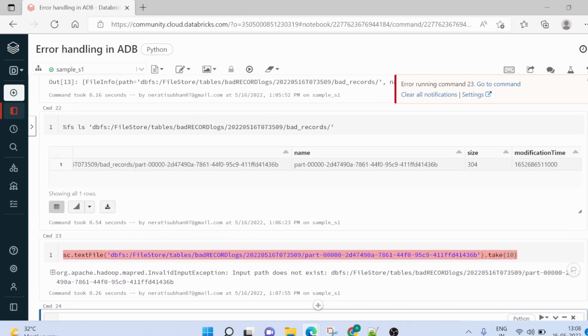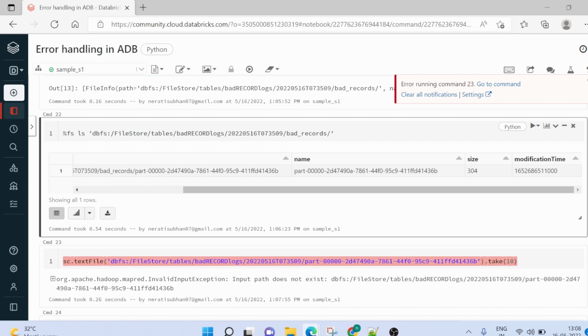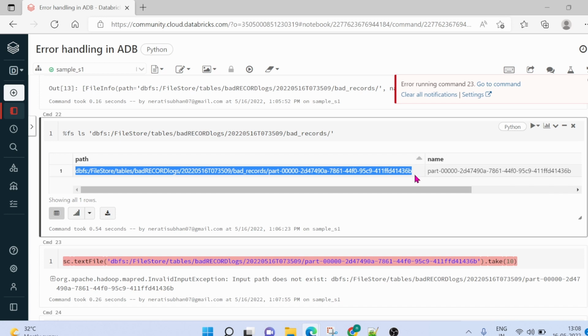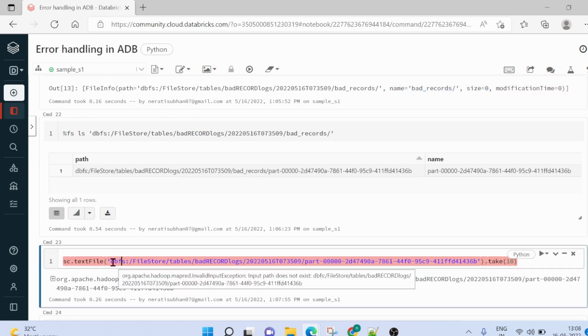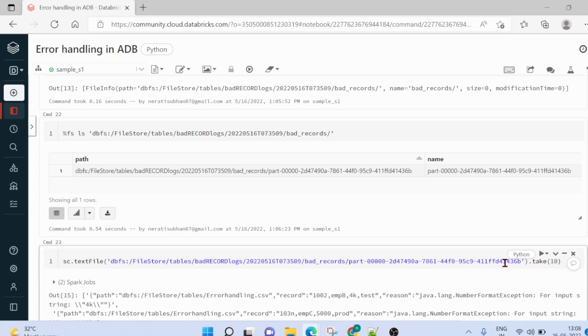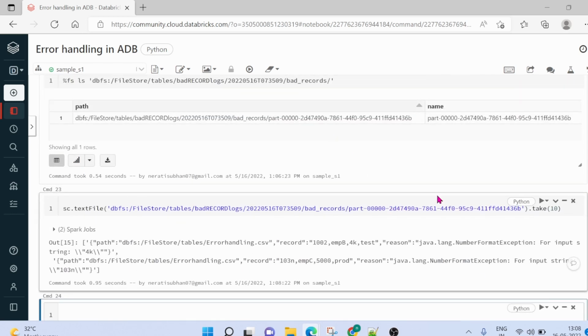Okay, invalid input exception it is telling. All right, so let me copy it properly. So this is the file. Okay, execute it now. Alright, so previously there was some error when I was copy pasting it, not an issue. So now I have chosen the exact path which is specified in the file. So here, if you see, I'm only trying to display the 10 records.